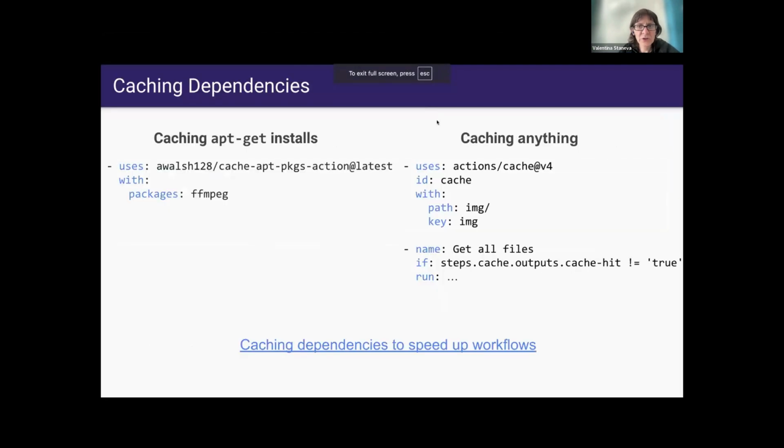What else can we cache? We can cache the apt-get install. So that's different from pip, right? That's not Python specific. I mentioned to you this package ffmpeg. It's an apt-get install, and there's an option to actually cache the installation of it. It's by some user, so it's not a GitHub action by GitHub, but people have figured out that would be great if we can cache this. So basically, we can cache apt-get packages using this action, and we just specify the name.